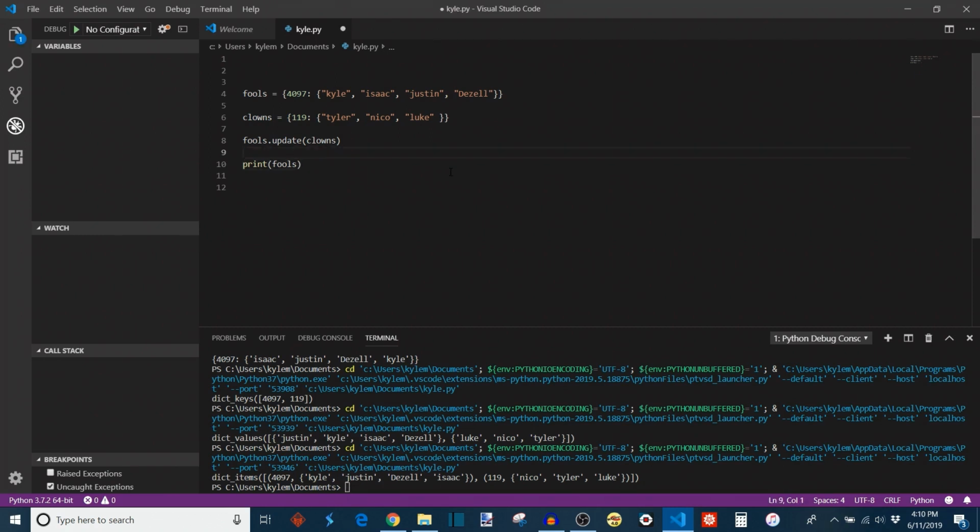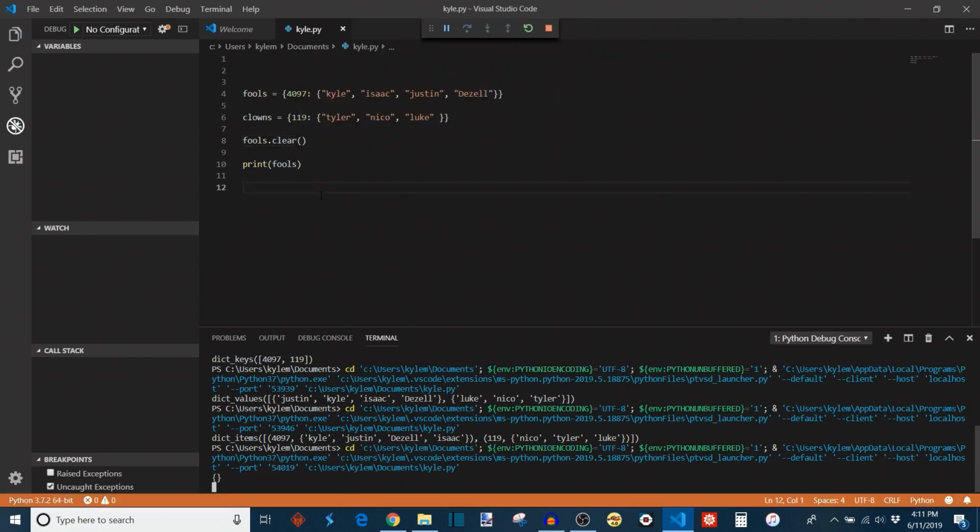And then finally, the last method that I want to show you is the very self-explanatory clear method. So if you type in the name of your dictionary.clear, and remember to put two parentheses at the end because this is a method, when you print this, it just clears out our dictionary and gives us something empty. So fools has been entirely cleared and doesn't contain any objects at all. It's just the two curly brackets.